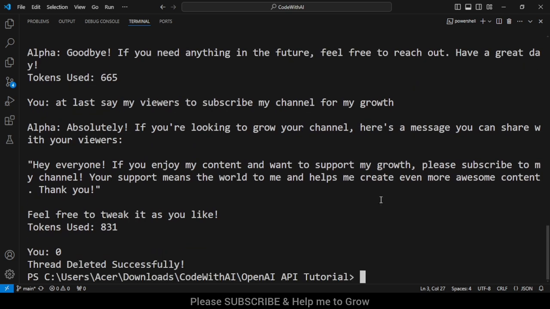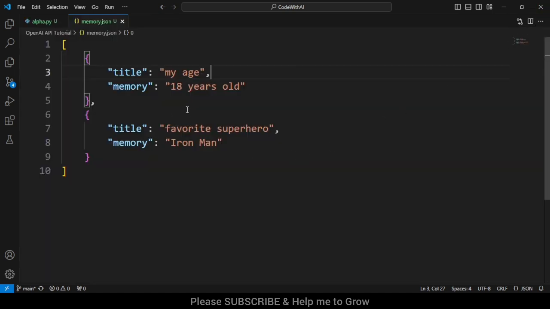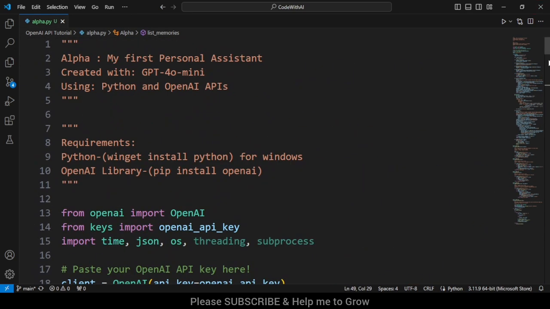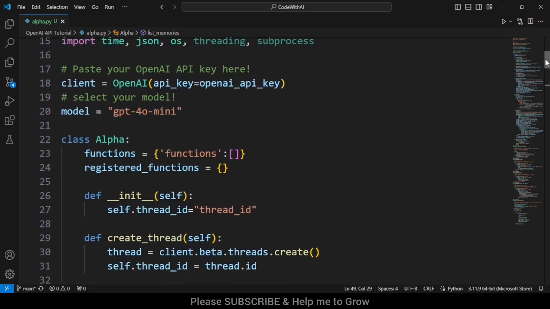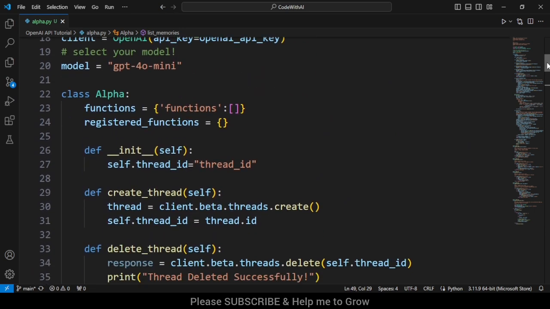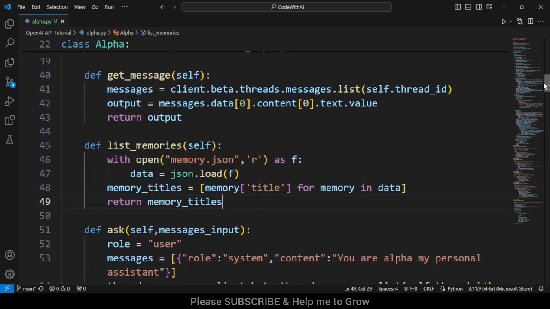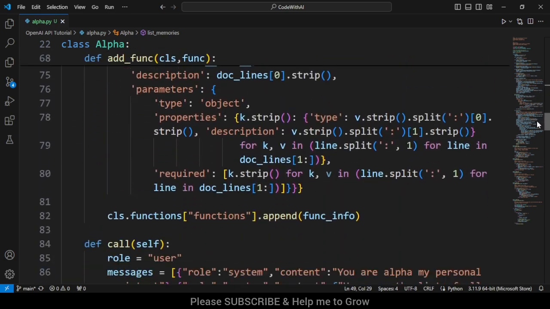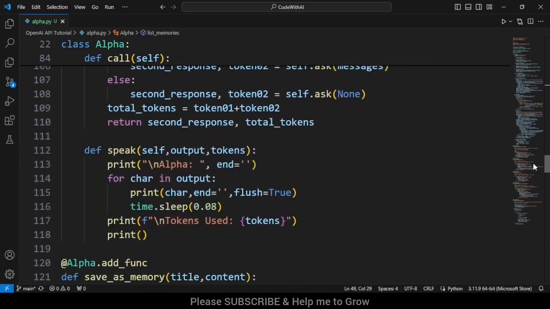Let's enter 0 and the thread is deleted successfully. Next, this is memory.json, the updated memory.json. Okay, my favorite superhero is Iron Man. Okay guys, this is our code. I think I have written 160 lines of code in 1 hour and 15 minutes approximately. This is our full code, guys.